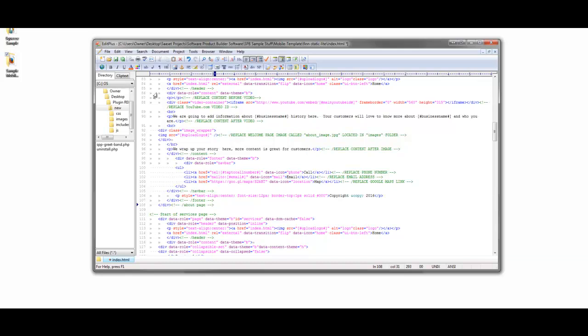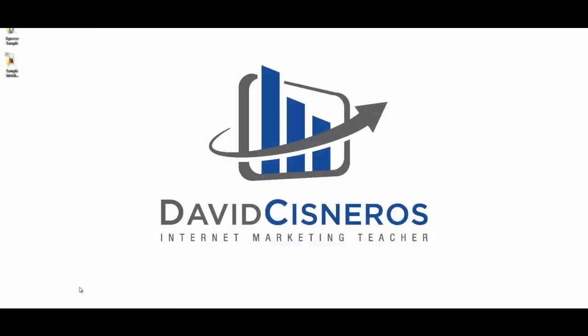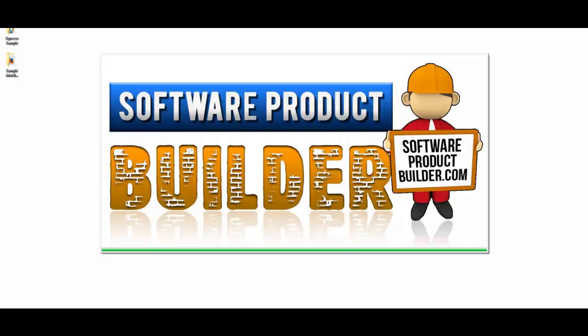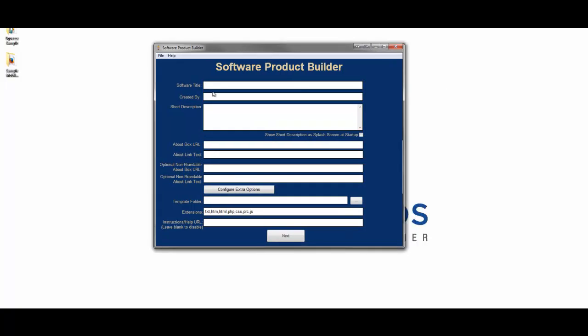All right, so let me show you how this works. Let me save that because we added that email. Let me show you how the software product builder works. All right, so our software product builder opens up. We put in our software title here, mobile template, David Cisneros. You put a description if you want.